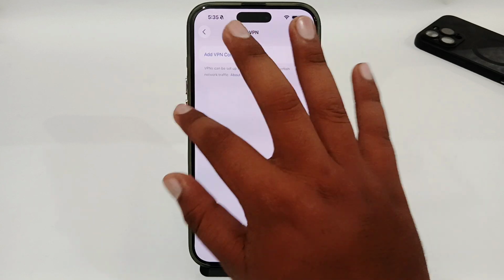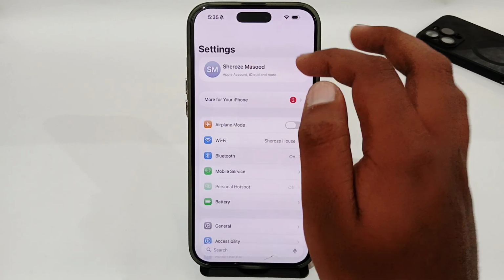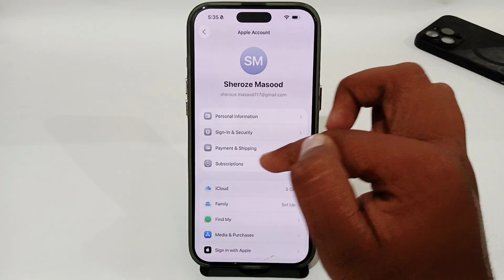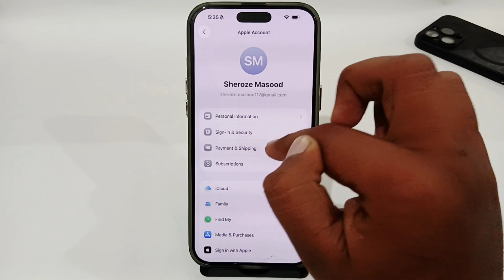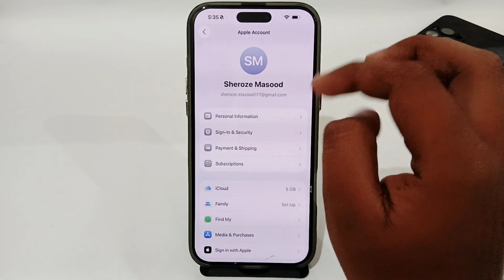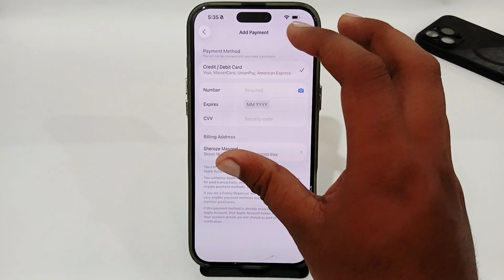Once you have disabled your VPN, now what you have to do is tap on your Apple ID or your name here. Simply tap on that, and here you have to select the payment and shipping option. And here you have to verify yourself using your Face ID or Apple ID password. And once you have done that, you will get this type of screen.